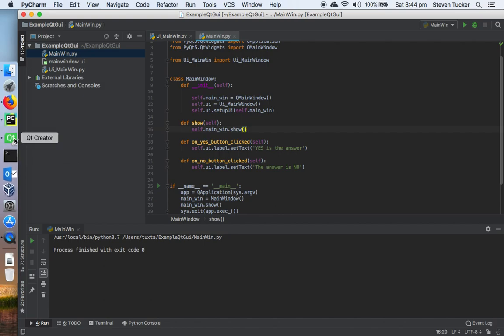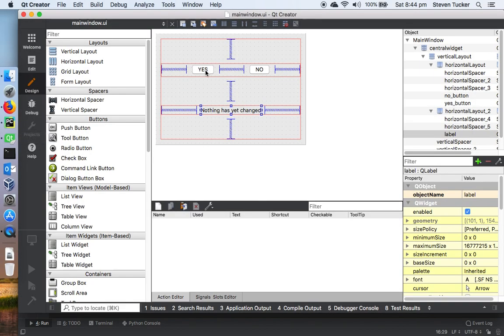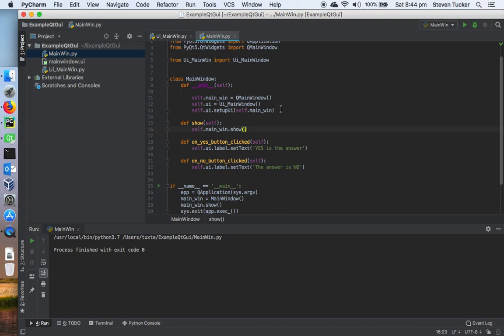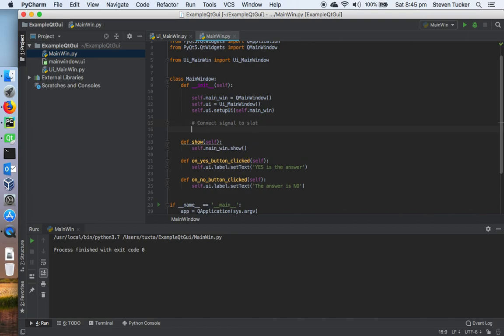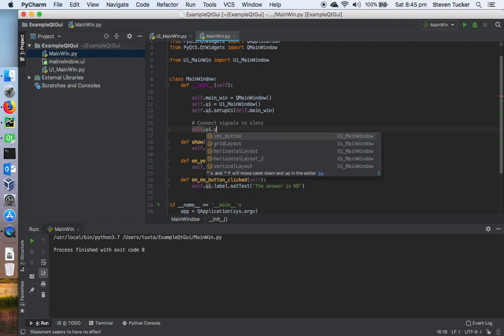When I actually click on the button, when I actually click on this yes, how does it know to call that function? So back up here in my init section, I'll just put a comment here, connect signals. So when you click on something, it generates a signal, and the function that it calls is what we call a slot in Qt. So I'll say connect signals to slots, and I'll say self.ui.yes button.